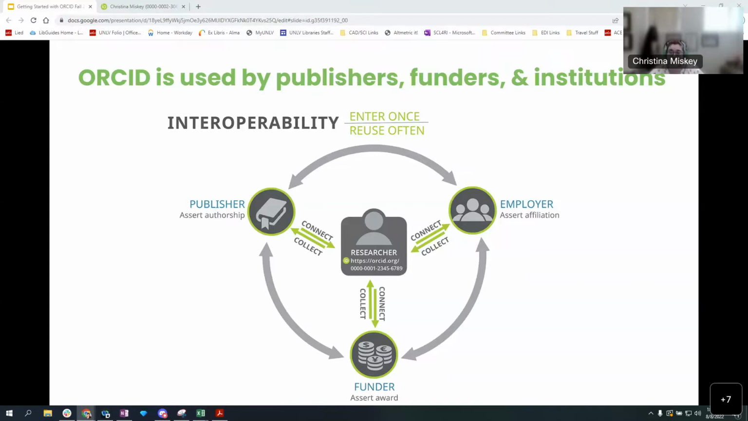Research institutions across the globe are also using ORCID IDs at their institutions. So for example, here at UNLV, the Office of Sponsored Programs, which runs our grants, requires an ORCID when submitting grant proposals. We've integrated ORCID with UNLV Folio, which is our faculty annual reporting system, and you can connect your ACE account to log in with one username and password.